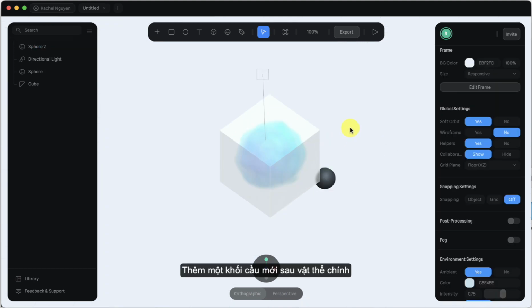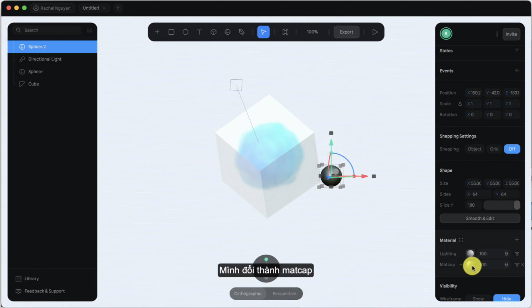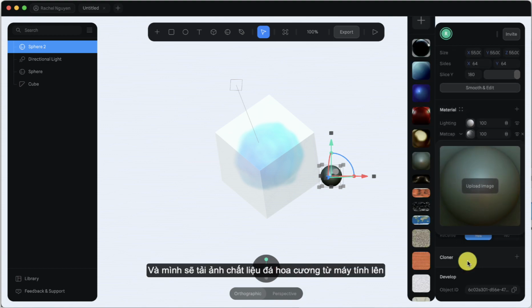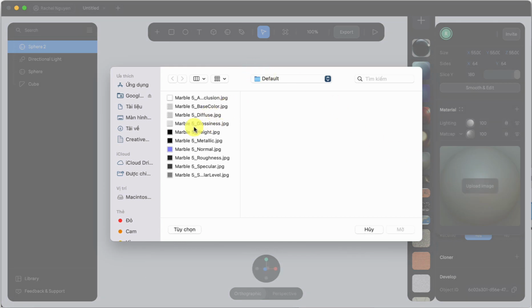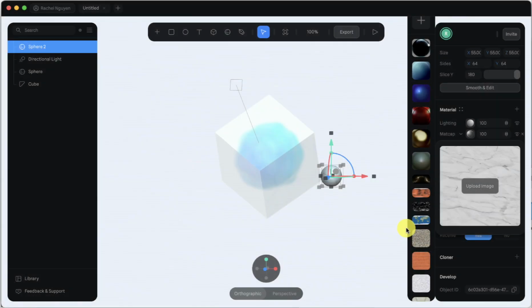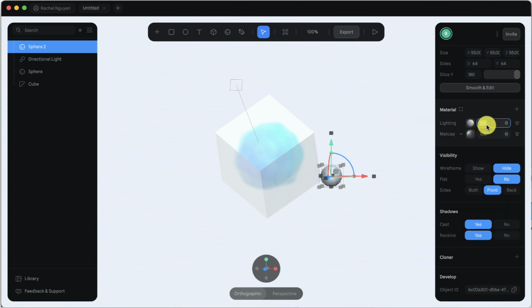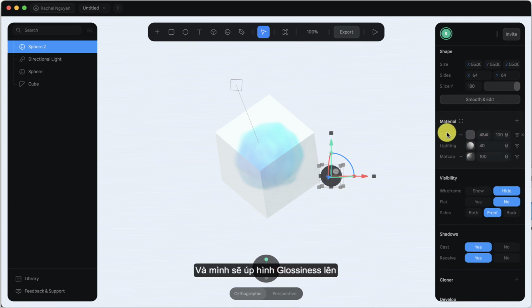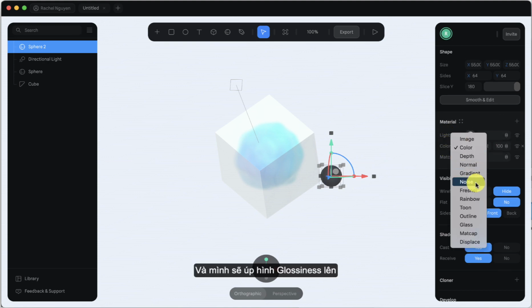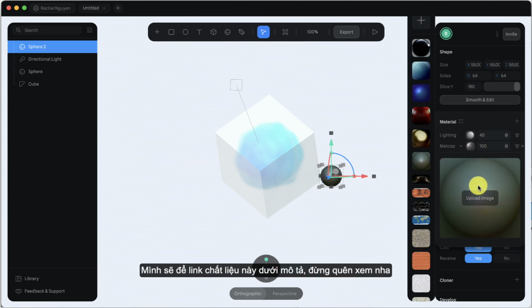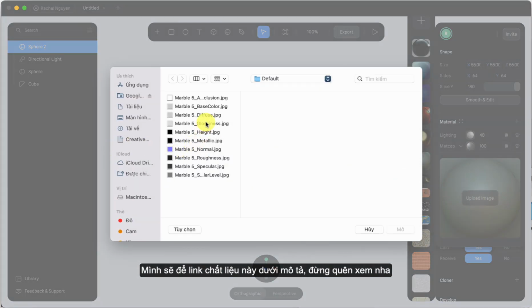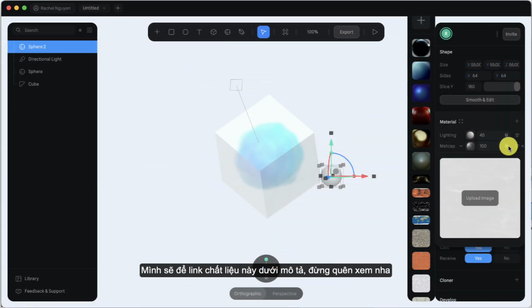Let's add a new sphere behind our main objects. I will change the color into matcap and I will upload an image of a marble texture from my computer. One more matcap layer and I will upload the glossiness layer from my computer. I will put the link to the material in my description box. Don't forget to check it.